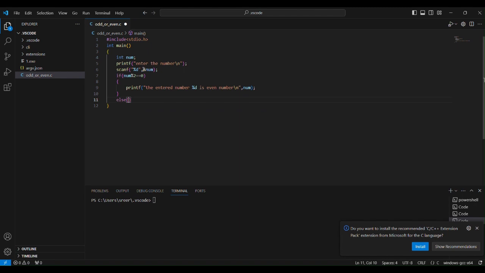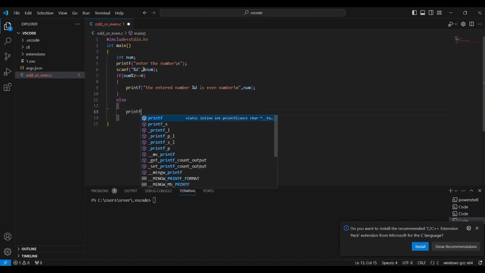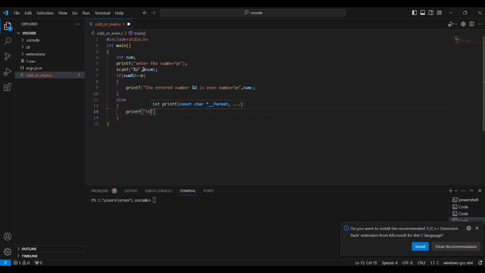Now I'm checking if the entered number mod 2 is not equal to 0, then we can say the number is odd. So here I'm passing the message as the entered number is odd. Here also I'm adding \n for the new line. And %d will replace the read number. Here we are writing each statement inside the braces. And don't forget to close all the braces.